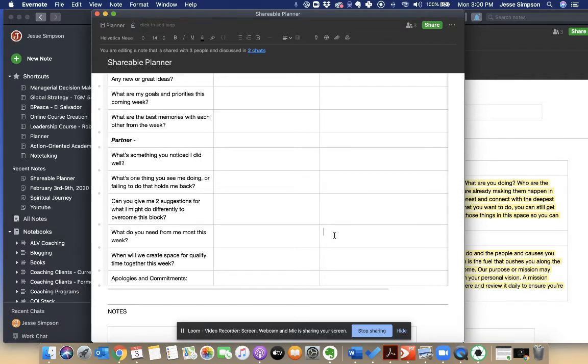Let me think about it. How do I say this? If there's something you notice that your partner is doing or not doing that is holding him or her back in their life, that's where you address it. Okay. Of course, if you're coming at someone in the heat of a moment, you're going to create defensiveness and you're going to create a challenge with that, and some resistance.